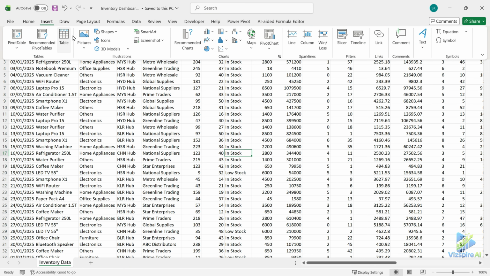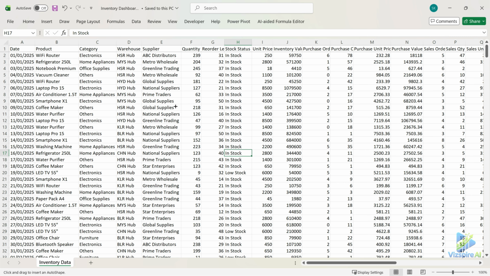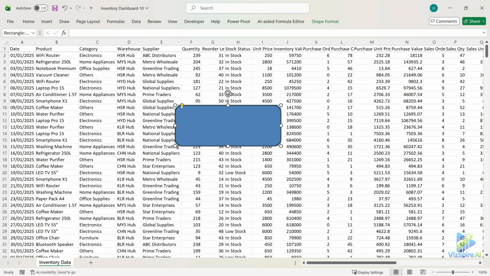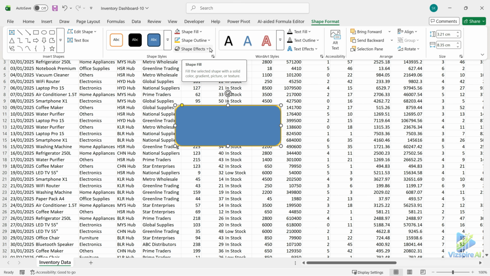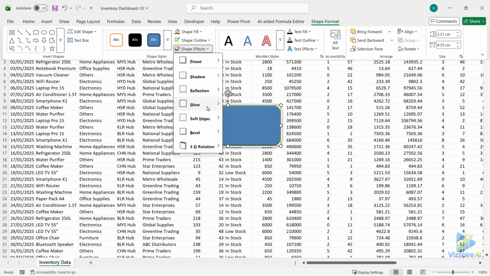Let's create the button. Go to the Insert tab. Click Shapes and select Rounded Rectangle. Draw the button on the dashboard. Next, set the shape outline. Choose a suitable shape style and apply a glow effect.